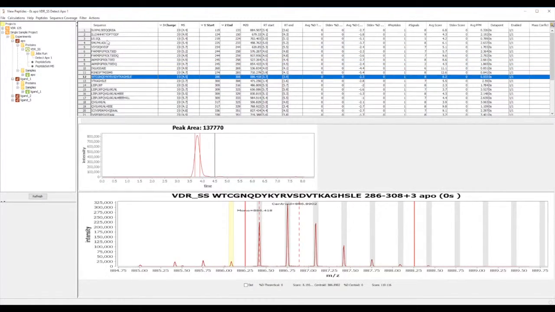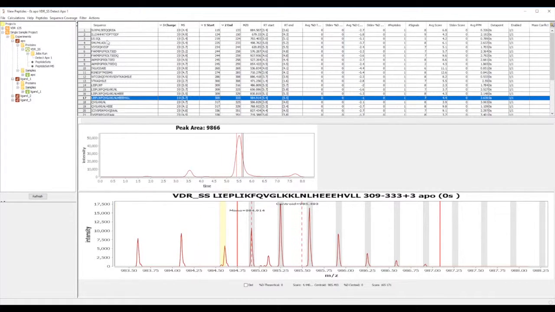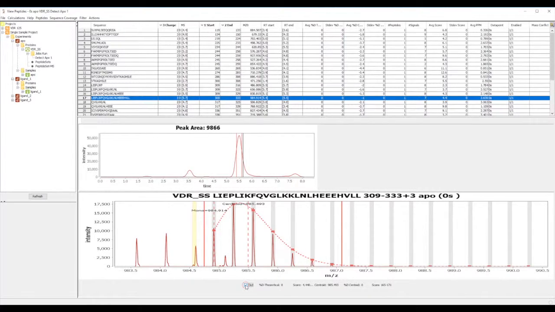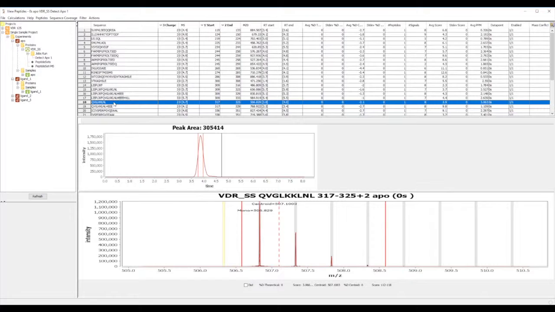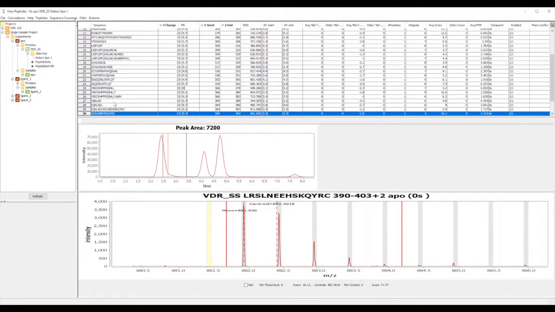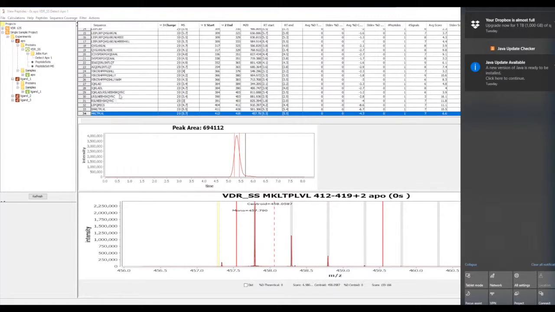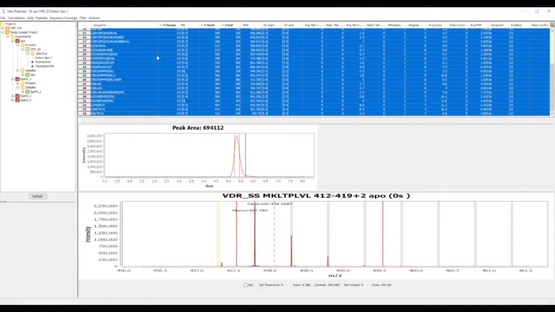If there are peptides that are not identified in the 0 seconds, there's no point in pursuing them in the on-exchange data. So I'll do a quick initial scroll. There's an overlapping peptide which does not affect the result. Theoretical distribution. Okay, so these appear to be pretty good. We'll just select all of them.